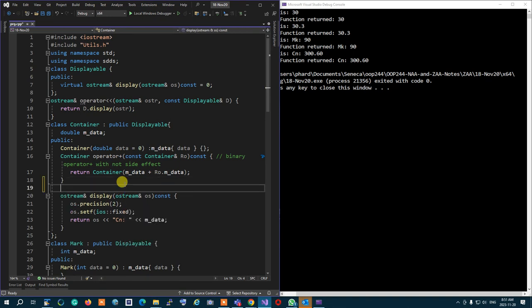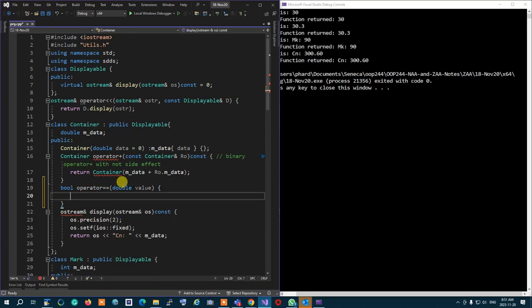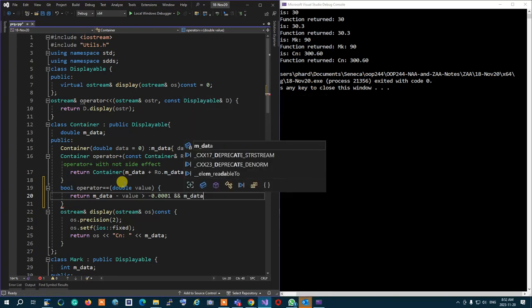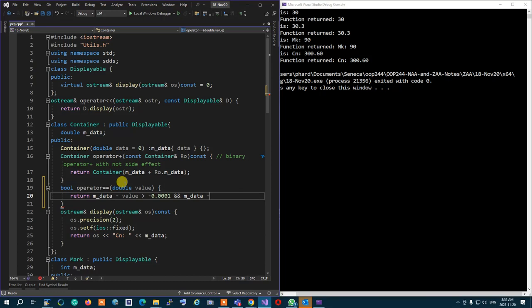Let's say I had a Boolean operator to check for equality, and in here I'm going to add a double value, and then I would return. I cannot check doubles for equality from IPC 144. I remember that, so I'm going to say m data minus value being greater than minus .0001, and m data minus value being less than 0.0001.